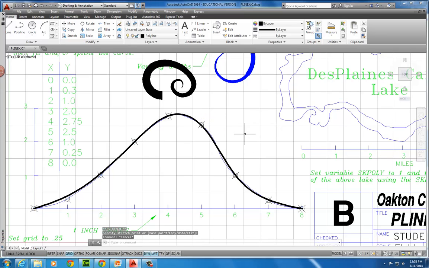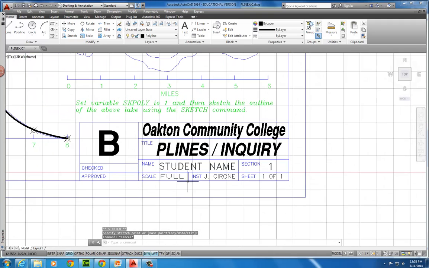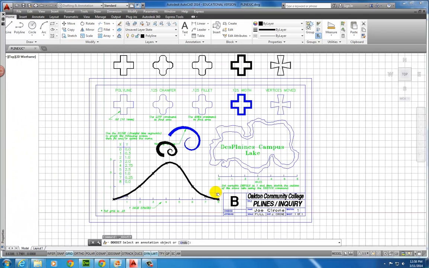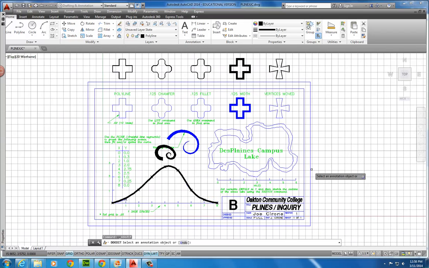I'll hit escape, and then I'll put my student name here. And this completes the polyline exercise of Module 4.